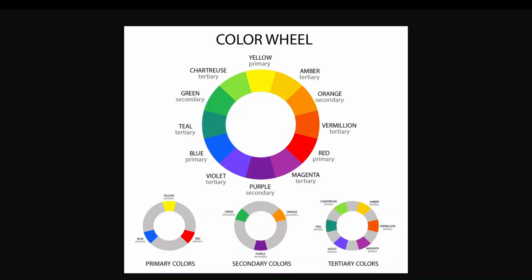And then you've got square. So this is essentially 4 colors that are all equally spaced out from each other on the color wheel. So something like green, orange, magenta, violet, purple, things like that.